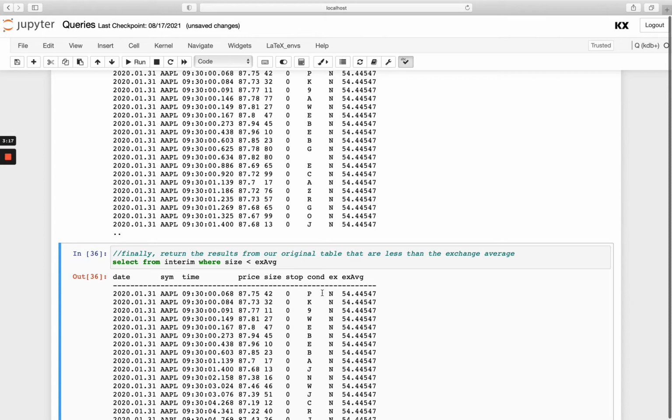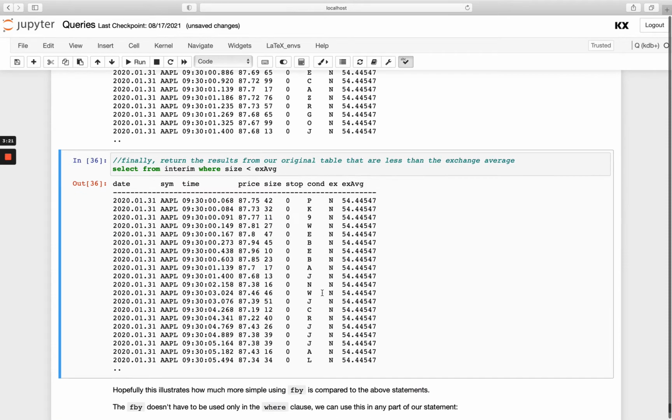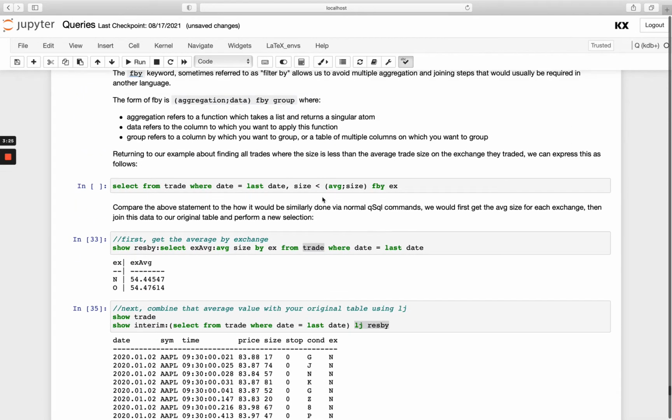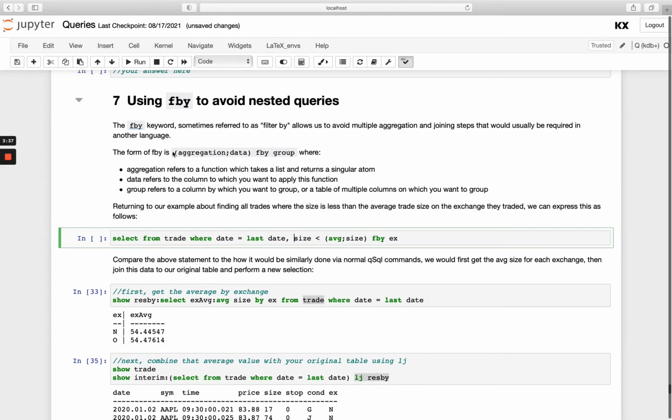Obviously there's quite a few steps involved. We also had to introduce that left join there. To avoid this, we could have just simply run it all in one line using filter by. The filter by comes after our where, so it's part of our condition. If I have other conditions like the date one, I'll put them first and then I'll put my filter by. And this is following the same form as up here.